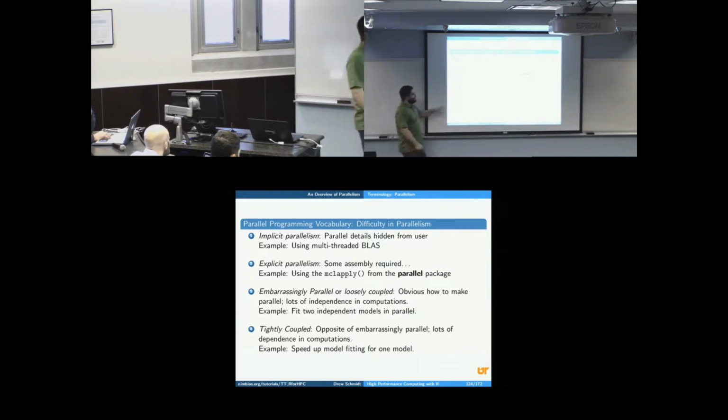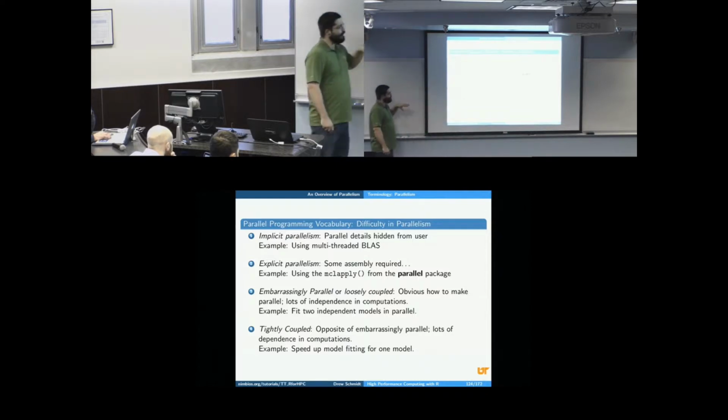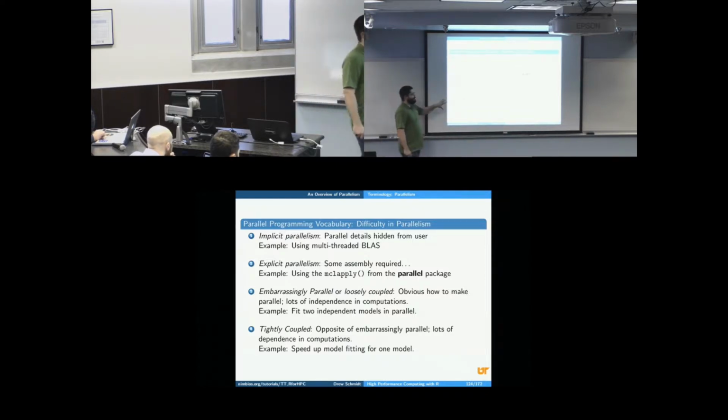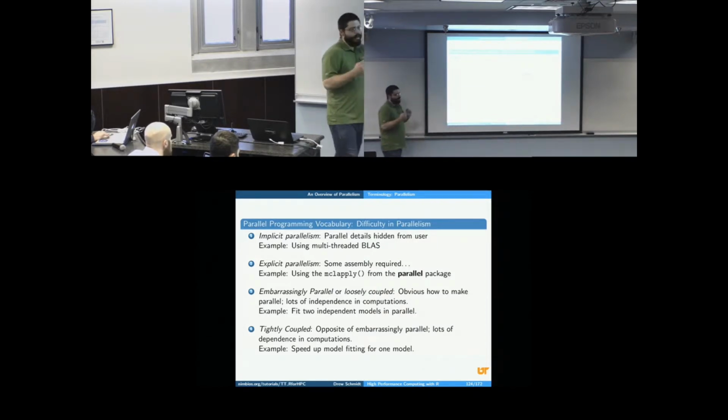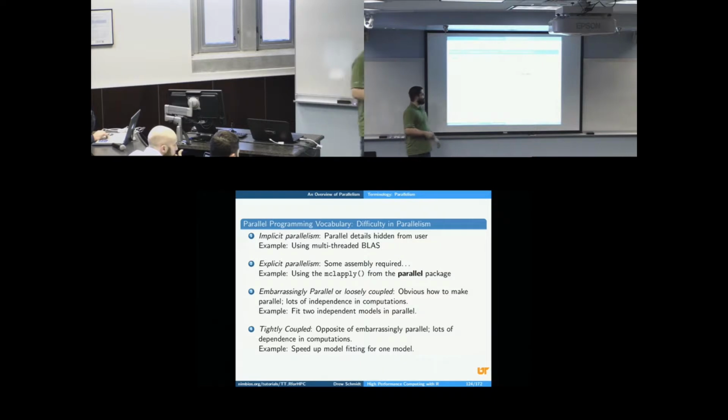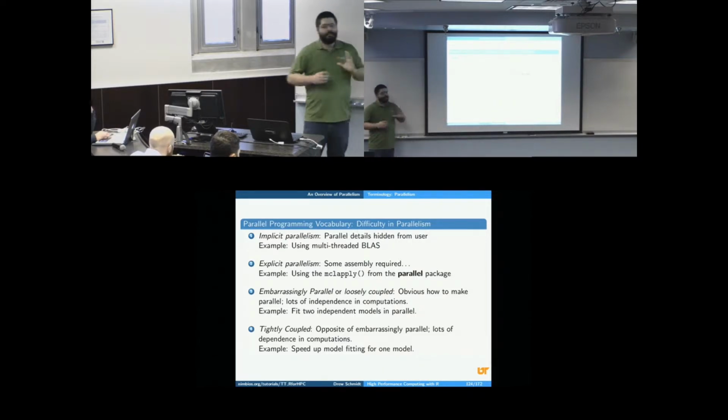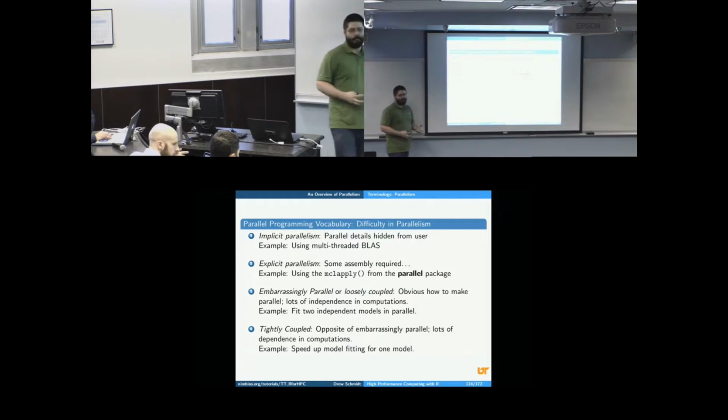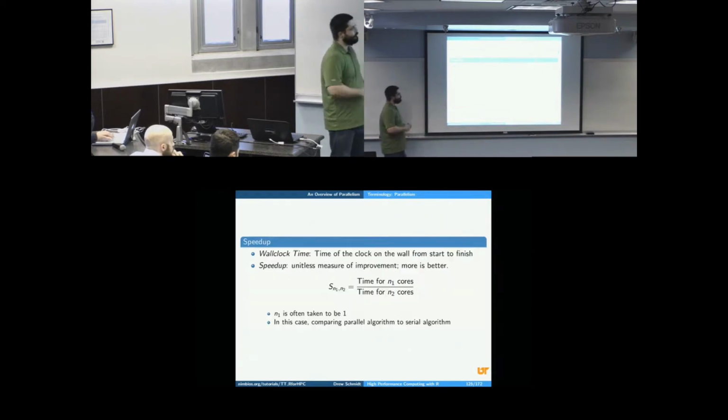The opposite of that is tightly coupled. This word gets thrown around a lot less, but it's still very useful. Tightly coupled problems are the opposite of embarrassingly parallel. There's a lot of data, or I keep saying data, there's a lot of dependency, whatever we may be working on. So if you have one model that you want to fit, and it's huge, and you want to make that faster, you want to use multiple compute resources to do that, that's a tightly coupled problem. That's a much harder problem than this for our users.